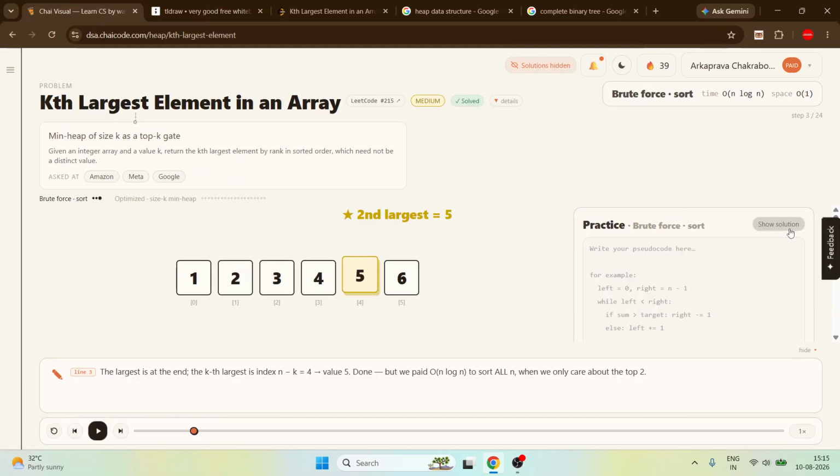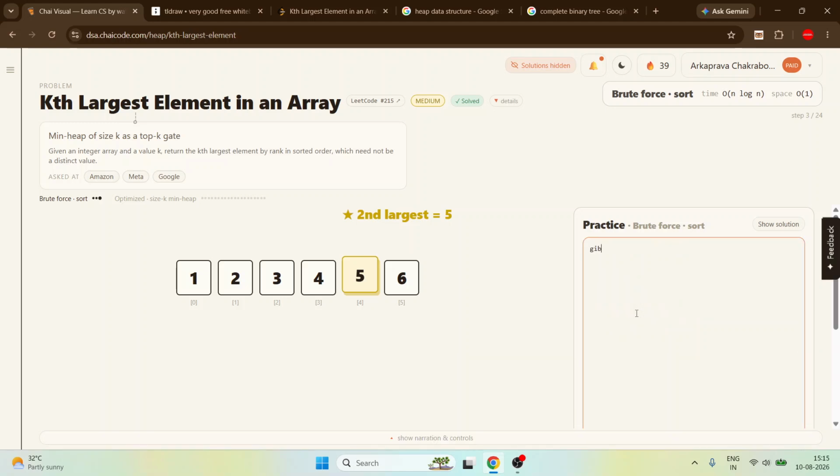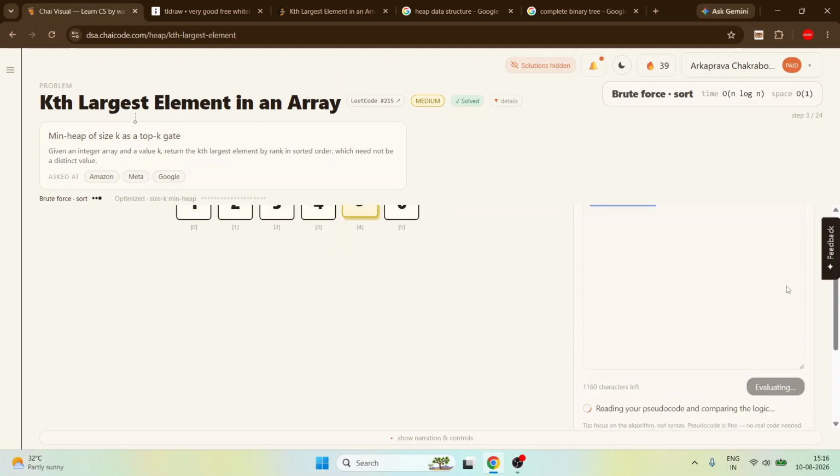So let's just write it. First, given array and k. So sort the array and then return array of n minus k. So this is our solution. Very simple.